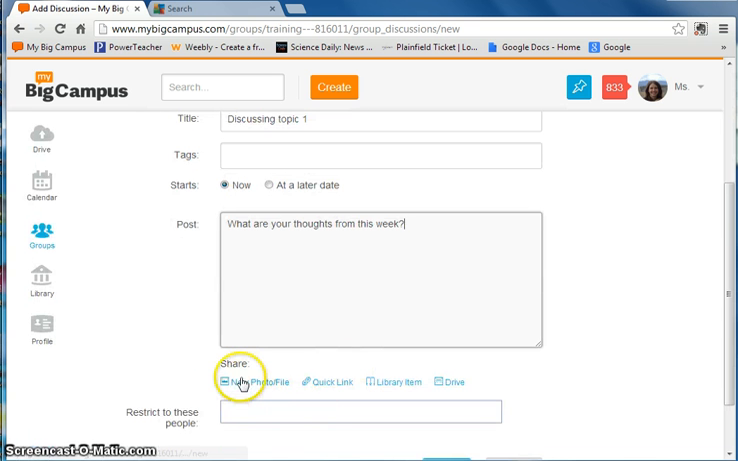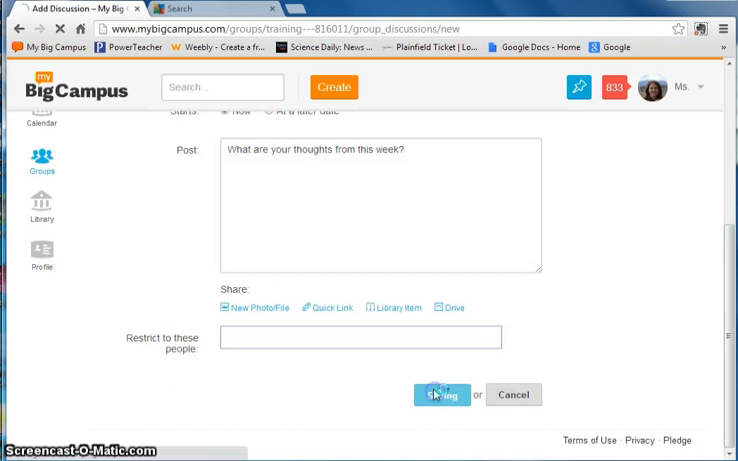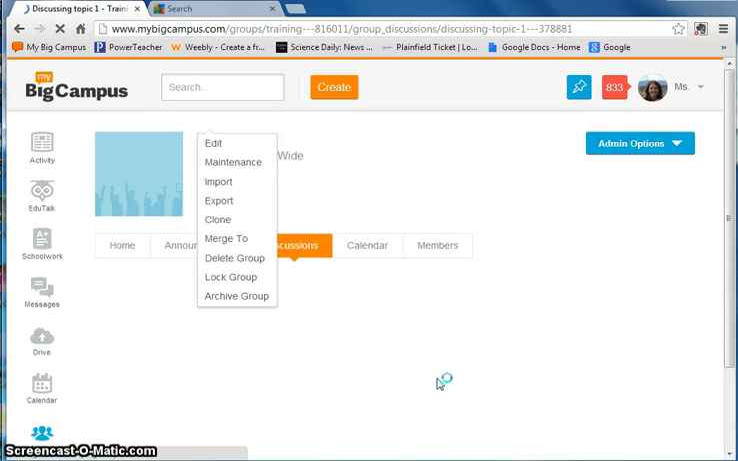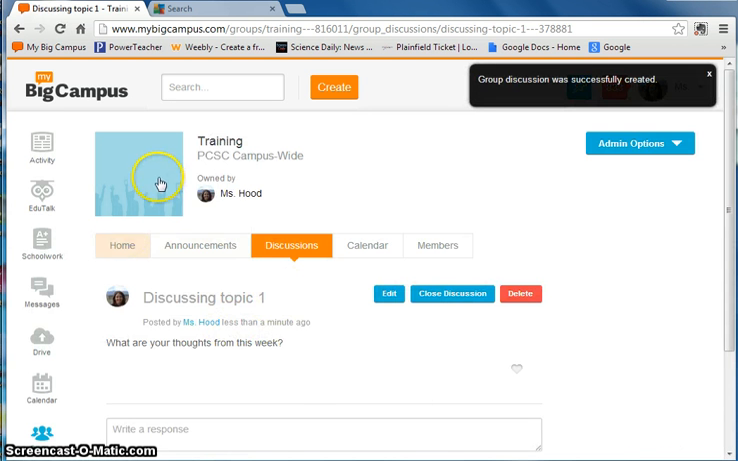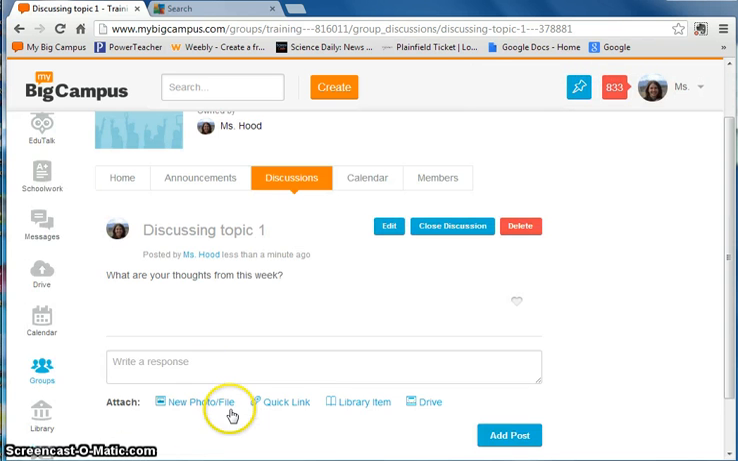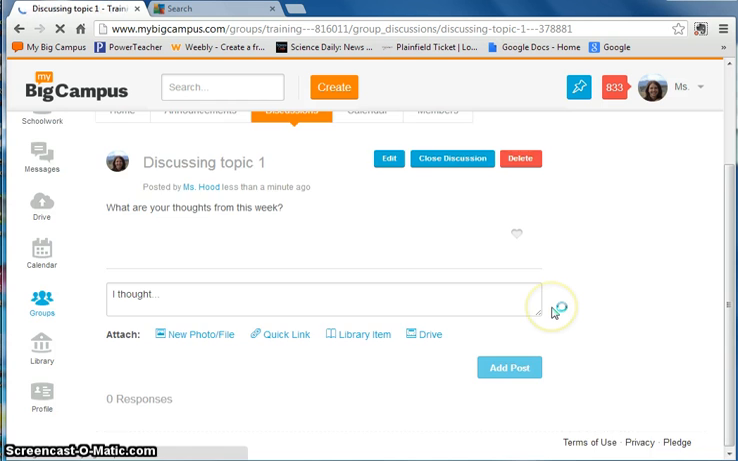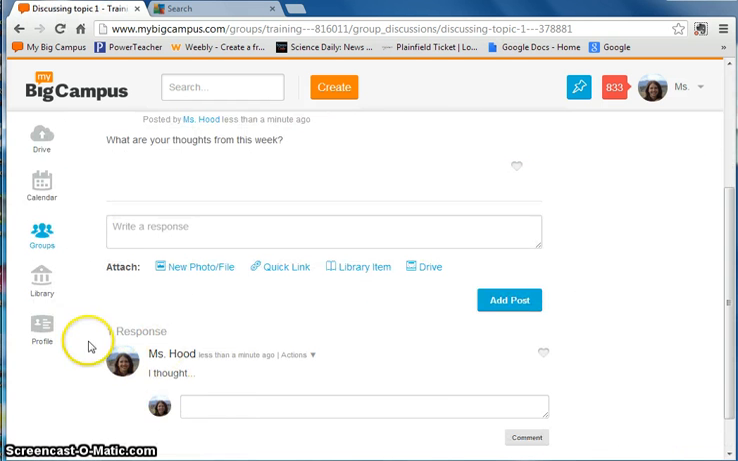Notice again, we can share pictures or files. There's library items, and again, anything that you put in your drive. Save it. And so here's the discussion. So within the group, anybody who's a member of this group in the discussions would see this, and then they would say, I thought, and they would add a post. And so now you see a response.